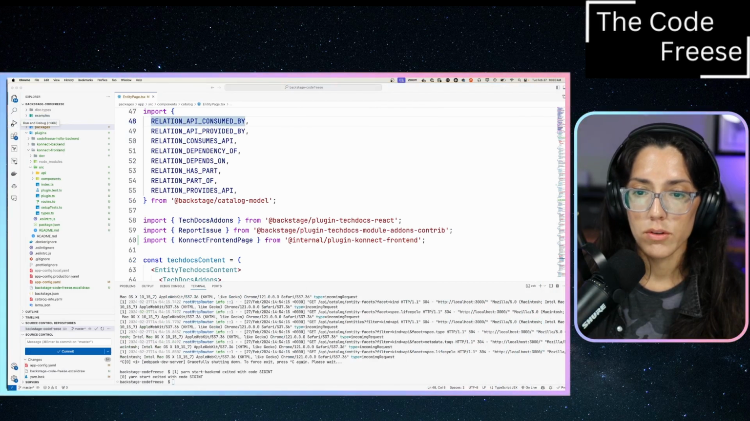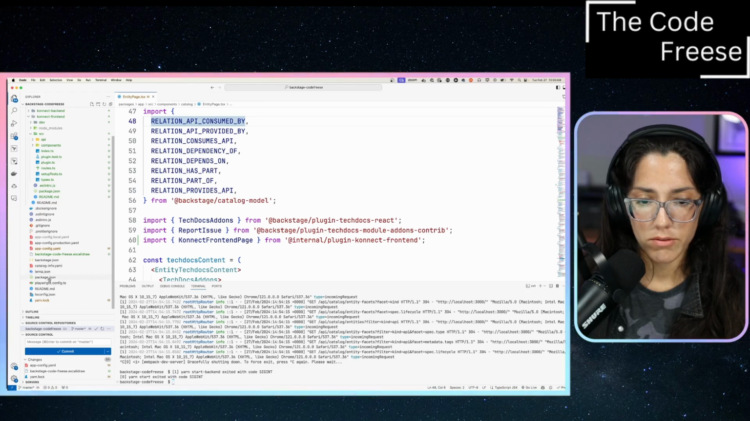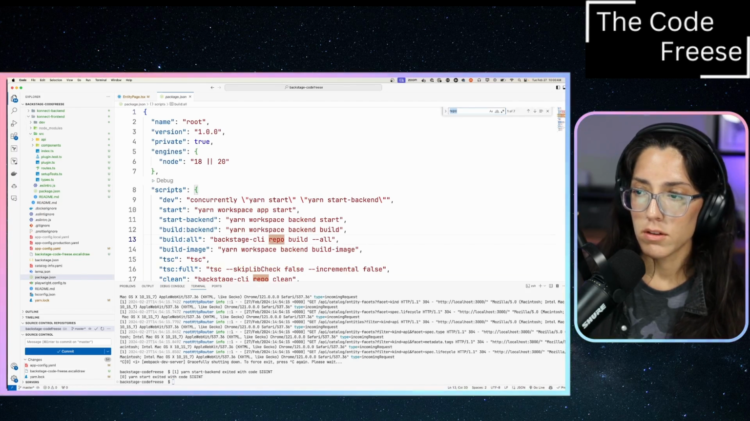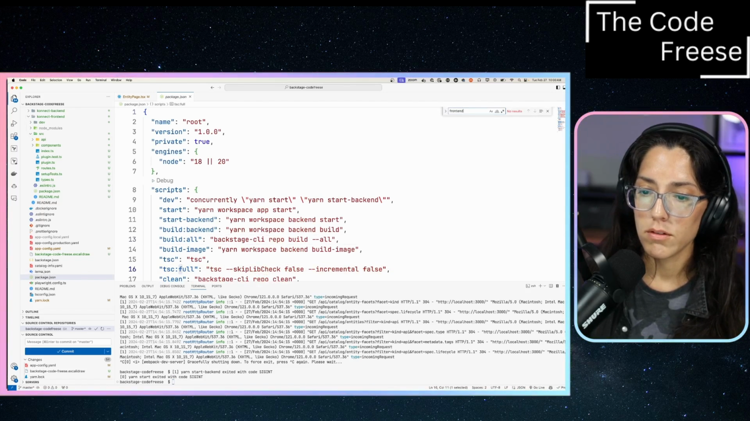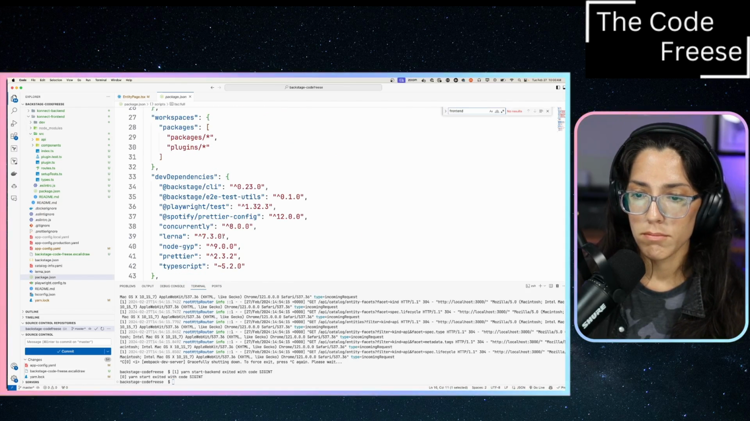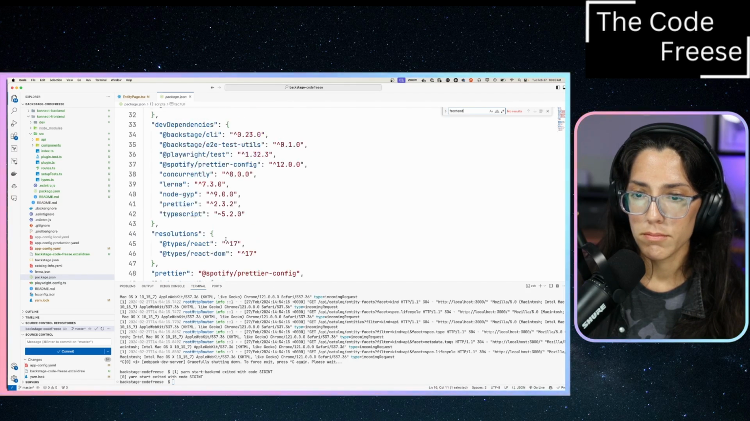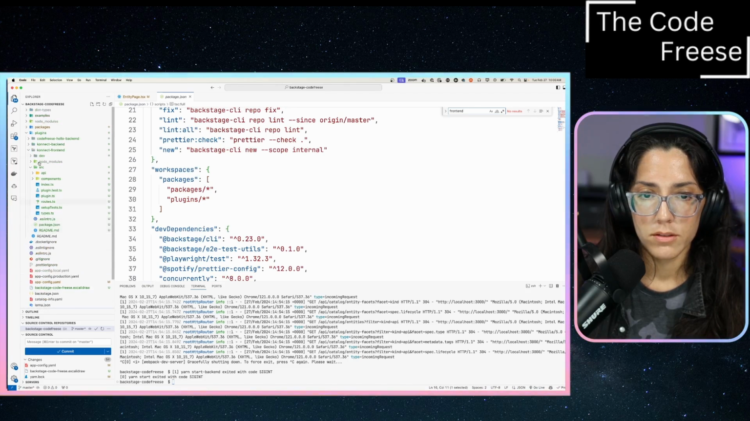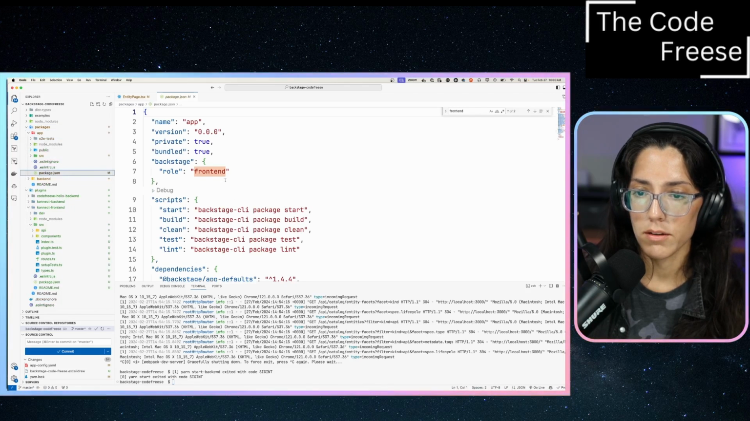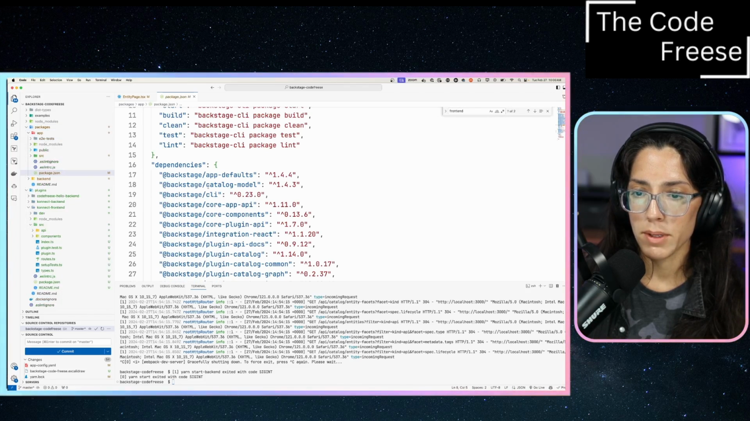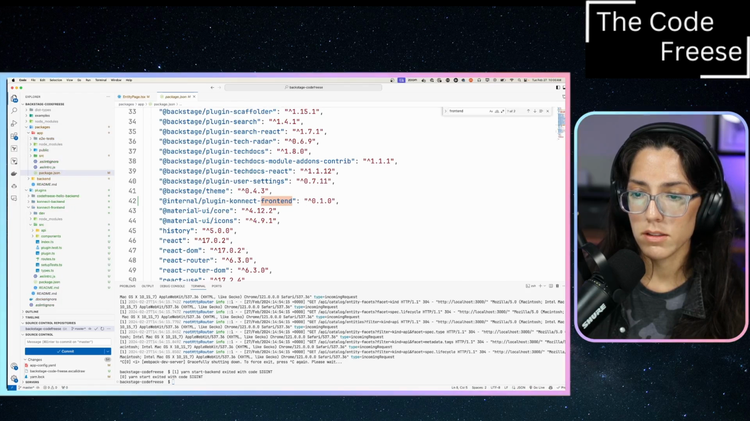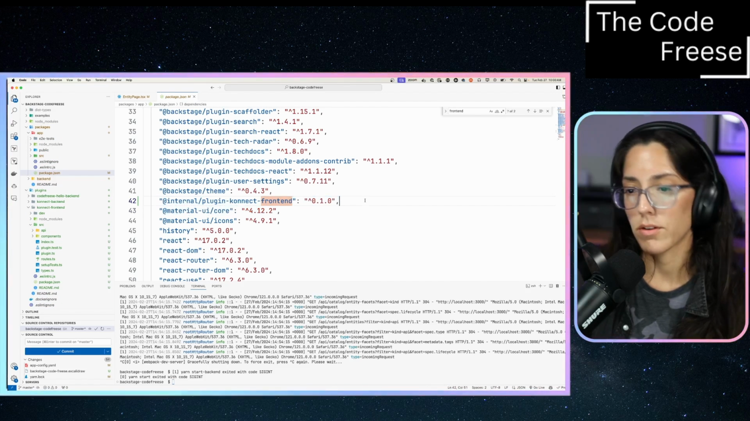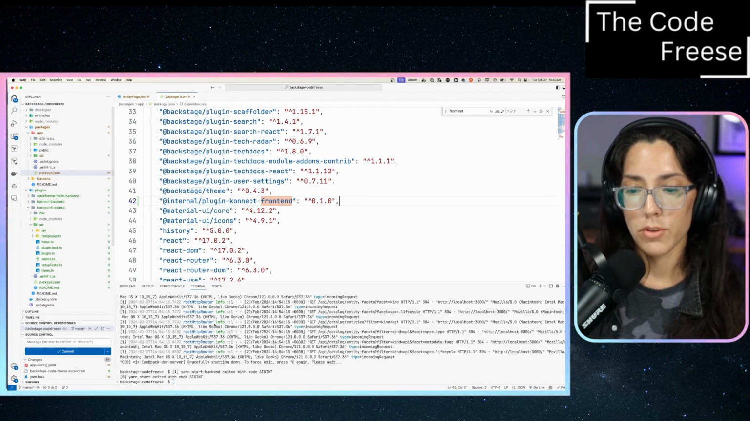Okay, so if we go to package.json just to see, front end, is it in app packages? Does this have a package? Yeah. Dependencies, connect plugin is already there. Okay, so here we go.